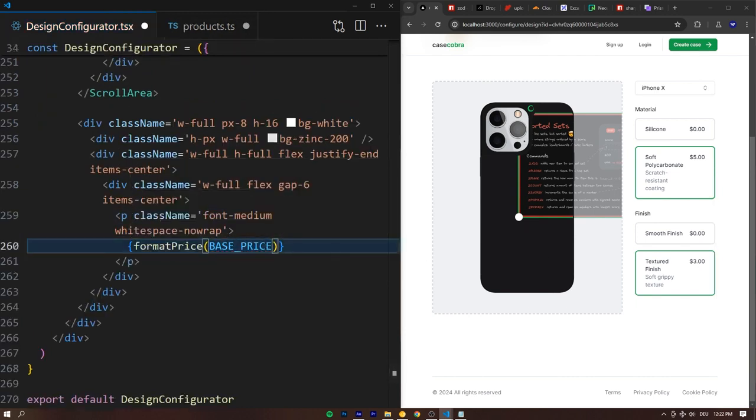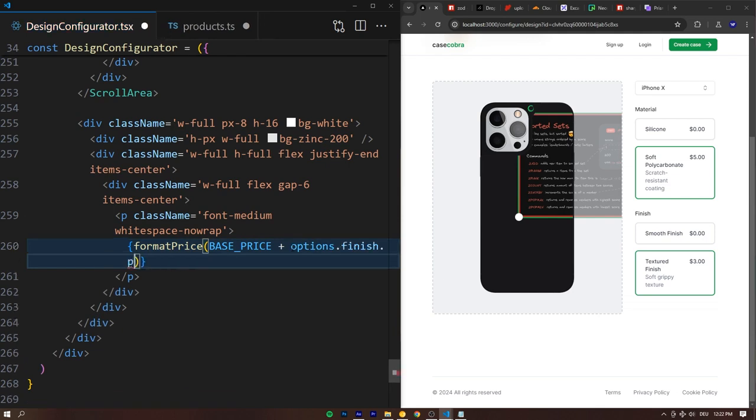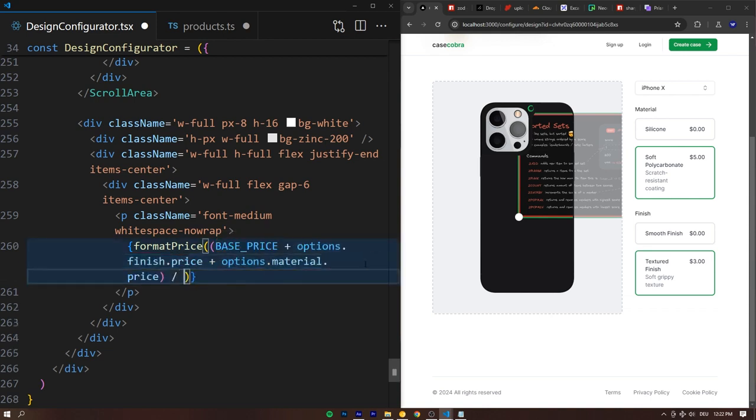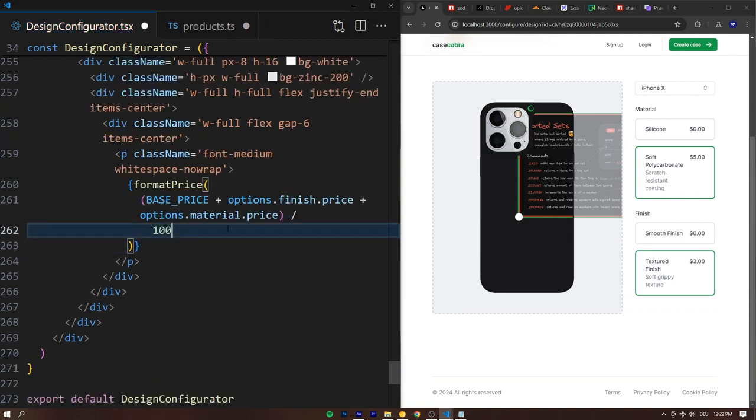This will always be the case. And now we can build on top of that with the prices from our state, right? So depending on which option is chosen, silicone or polycarbonate, or smooth finish or textured, we can add to this base price by saying options.finish.price. We can add that, and also plus the options.material.price. And now the entire prices, of course, they're still in thousands. So let's wrap them in parentheses and divide them by 100. There we go.